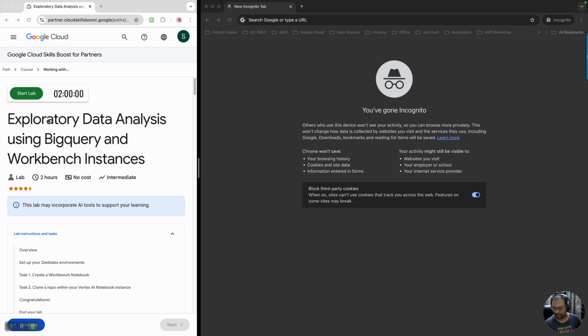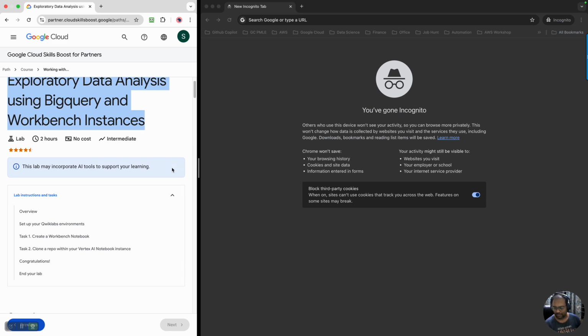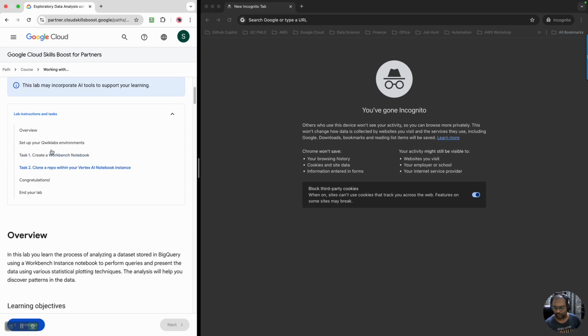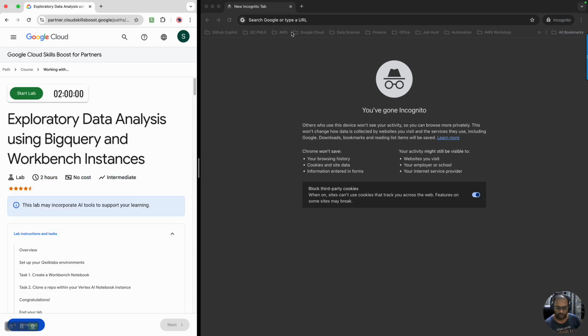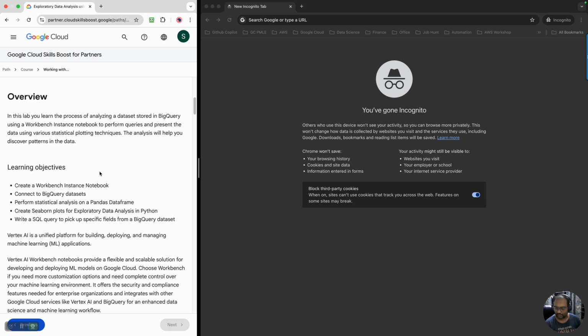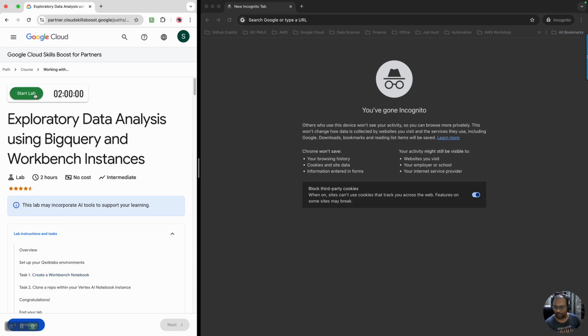So in this session, we will see the Google Lab for exploratory data analysis using BigQuery and Workbench instances. This lab is about 2 hours, but we will complete it as fast as we can because we are not going to discuss anything theoretical. We'll only follow the steps that are provided in this Google Lab session. So without any further delay, let me start the lab.